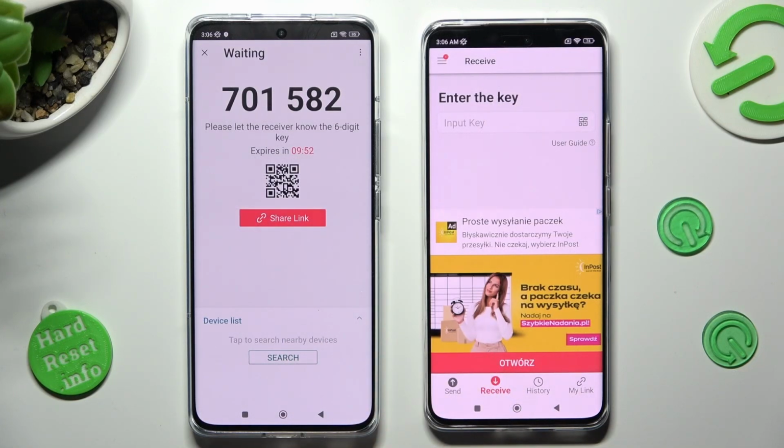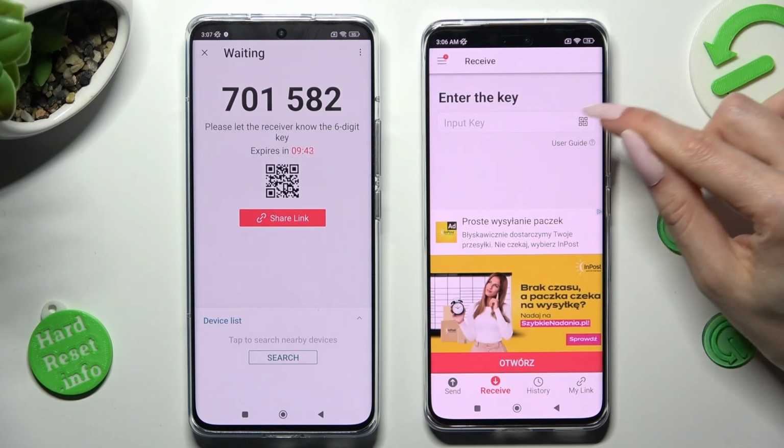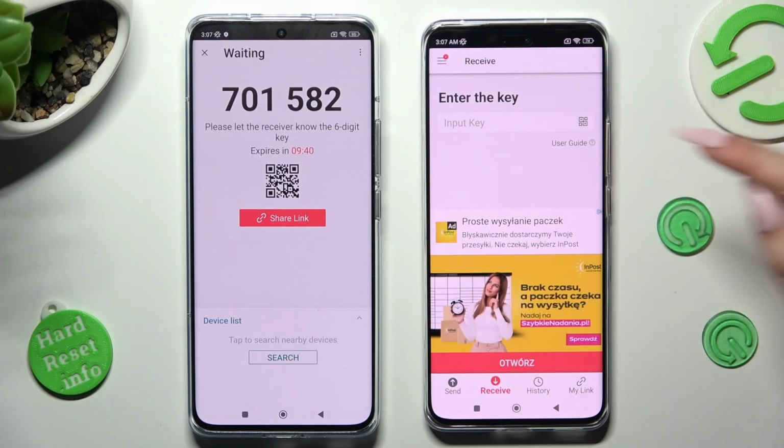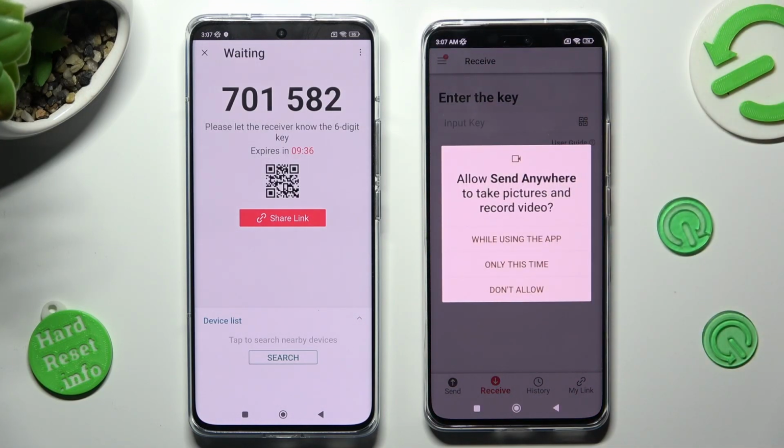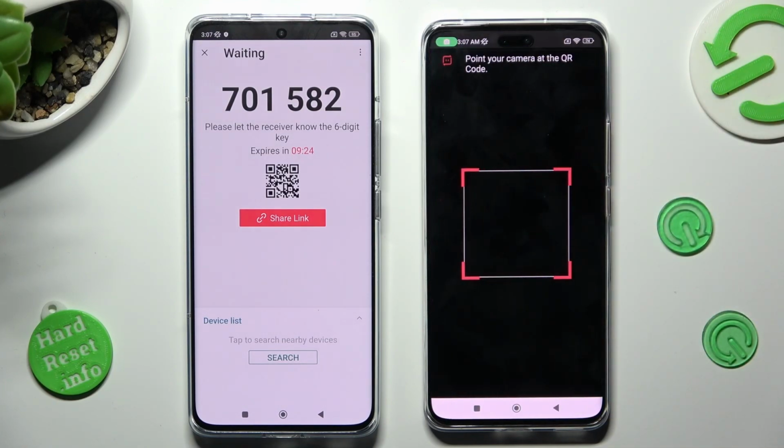As you can see over here, we have two ways to connect. If you want to scan this QR code, tap on the scanning icon located above the user guide on Xiaomi. Now allow camera access by choosing while using the app or only this time in the pop-up. And lastly, point your device's camera at the code.